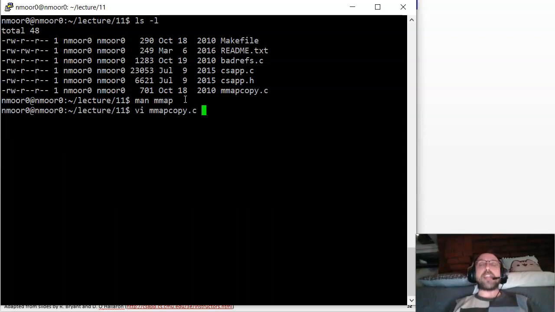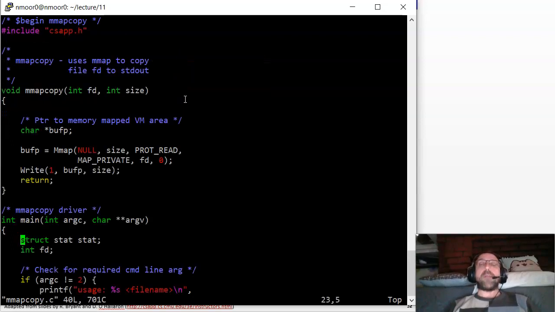But this is in the Lecture 11 code. It's called mmapcopy.c. So this is a program that copies a file by using mmap and the write system call. We'll talk about the write system call later, but for right now, just know that it takes a file descriptor.